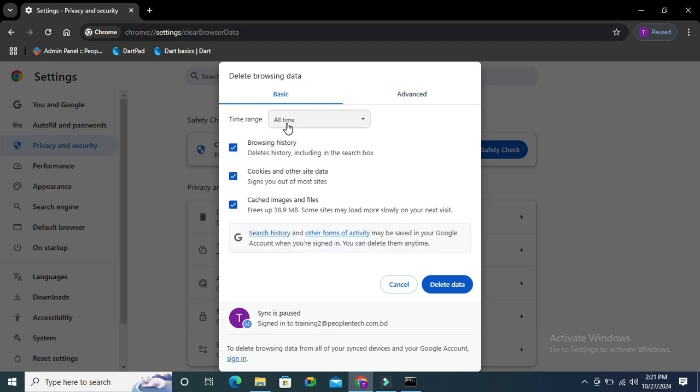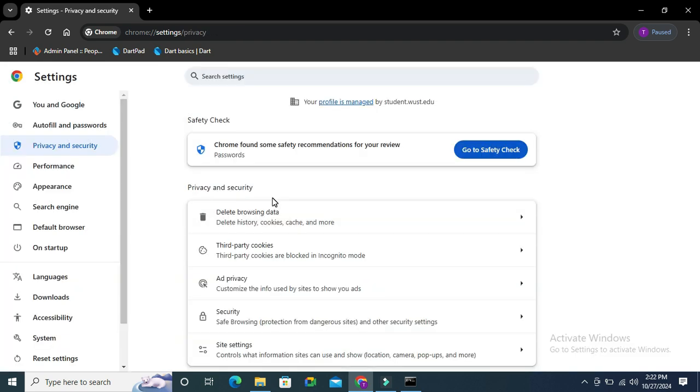I'm going to Basic. Here you can delete the browsing history, cookies and other site data, and cached images and files, and free up 38.9 MB. Now click on Delete data, and now the cache in Google Chrome is cleared.